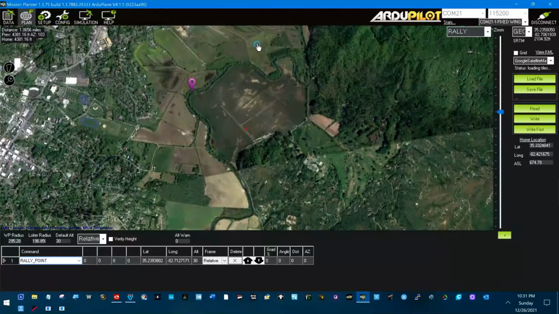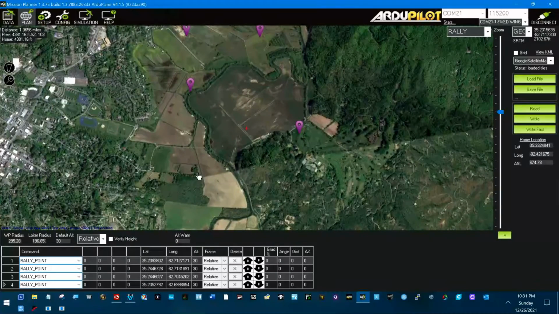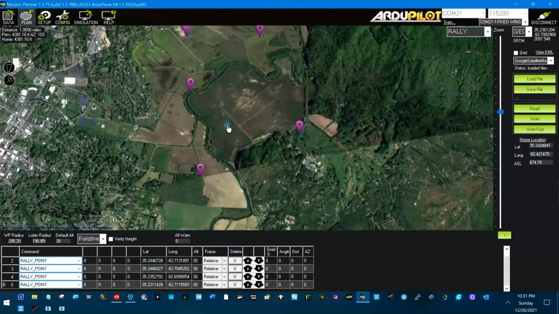here, here, here. Let's see if we can get rid of that one. We'll move it. We'll put it way up here for kicks and giggles.